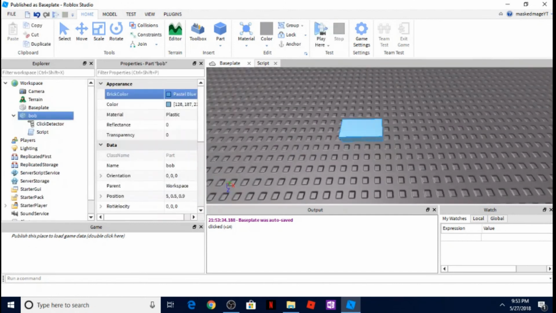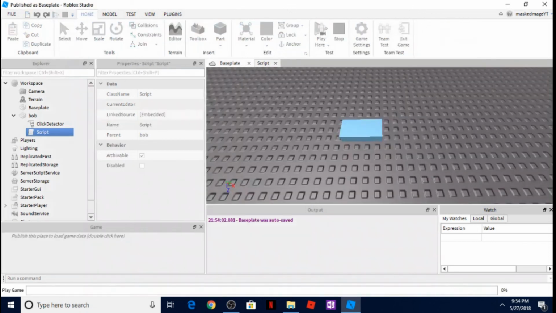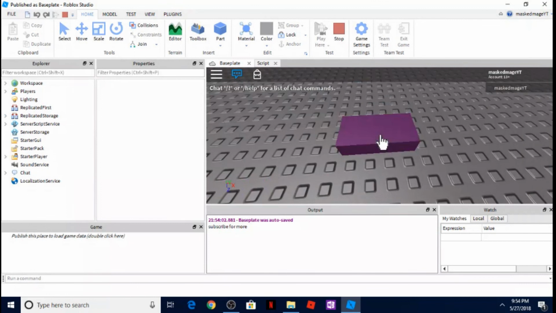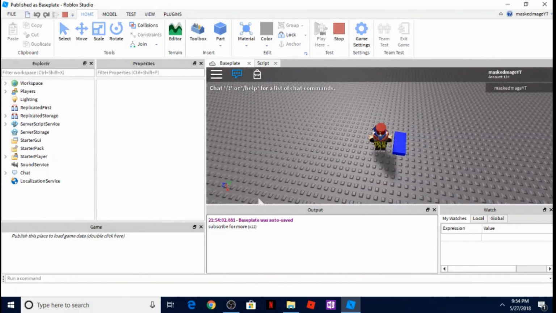So hopefully you guys understand this video. I try to make it as educational as possible, I guess you could say. And also, whenever it says print clicked, that is in the bottom of the output. So print, you could make this say anything. So we could make this say subscribe for more. And when we play, it will say subscribe for more in our output. Now this is useful for whenever you are looking for bugs later on. I'll be explaining that in another video.